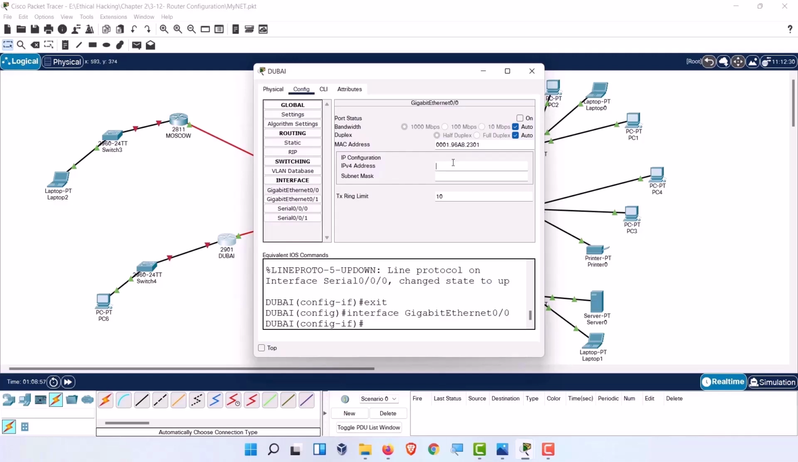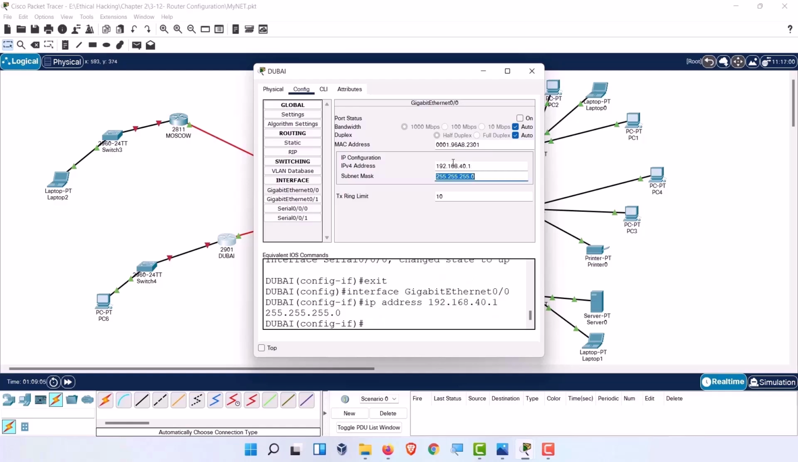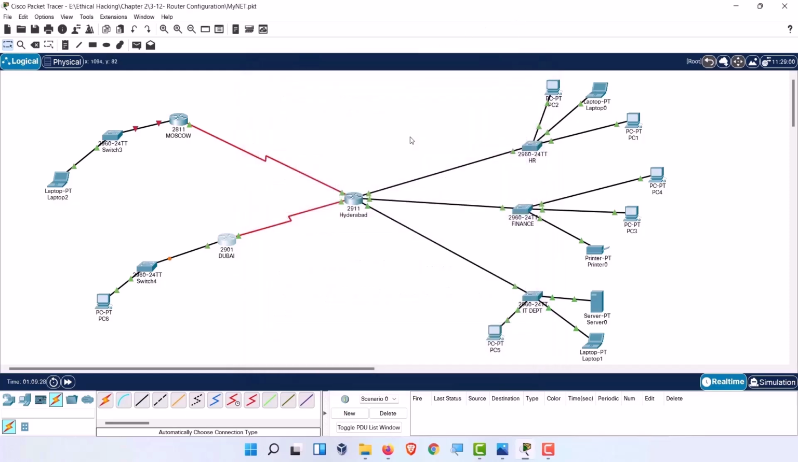I'll assign some IP address like 192.168.40.1. Subnet mask is 255.255.0.0. And turn on this interface, and as you can see, now we have this interface green light over here while we have red light on this Moscow interface. So this is now up and running. This interface on Dubai router is now up and running, not an issue. So let me close this now.